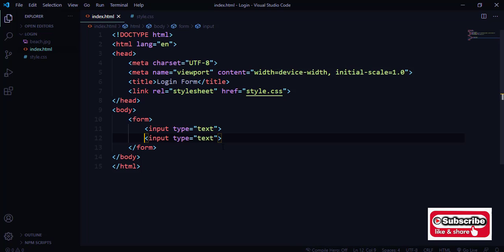In order to bring that, I'm going to use the property called placeholder. Here for the first one, I'm going to say username. Again, here in the placeholder, I'm going to say password. So what is the use of this placeholder? It gives you the message about what you need to do with that input box.